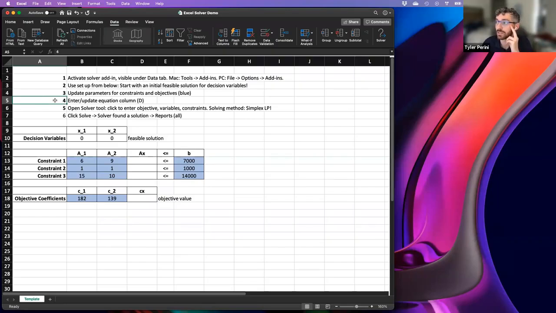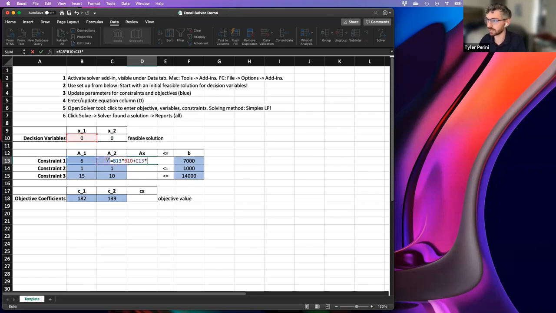All right, the next step is to enter or update the equation column in D. Here's when you start to combine the parameters with the decision variables in a very Excel way. I'm going to write an equation where I multiply parameter times variable plus the other parameter times its variable. And now that's the value 6 times x1 plus 9 times x2.